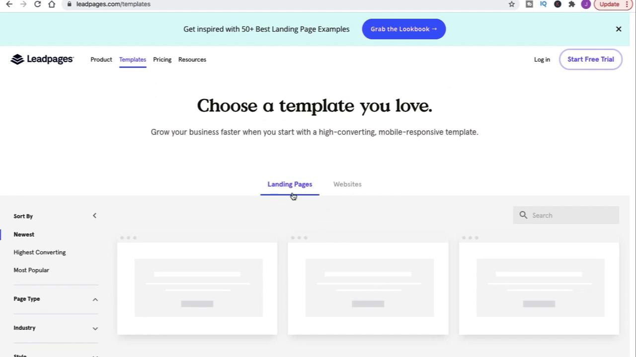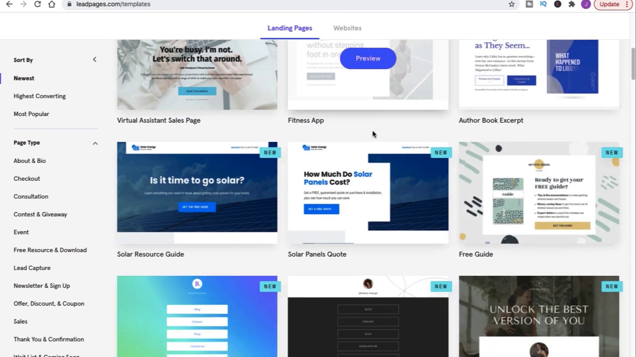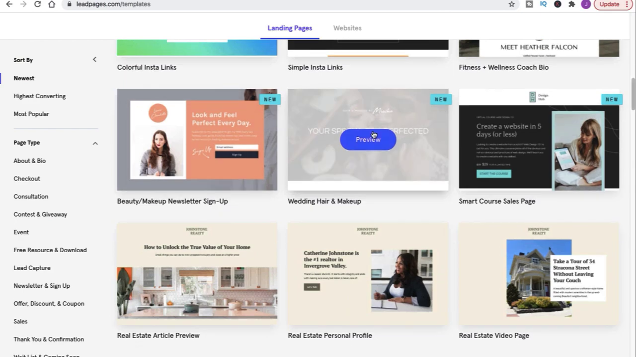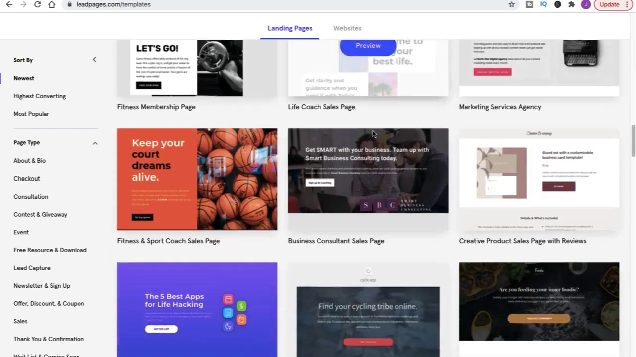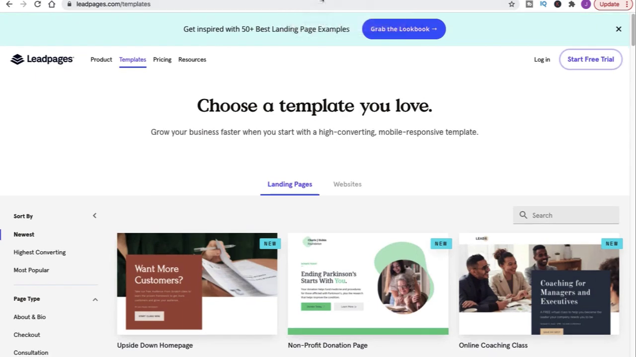They all have templates. You basically would just choose a template and then you would just edit that template accordingly, right? So this is Leadpages, and they have tons of templates and a lot of training on how you do all of that, how you connect it with your autoresponder, etc.